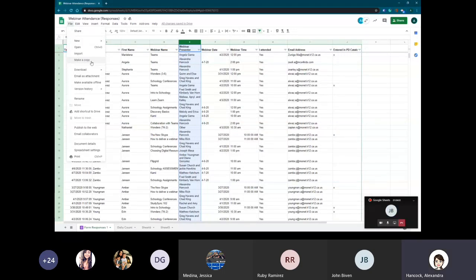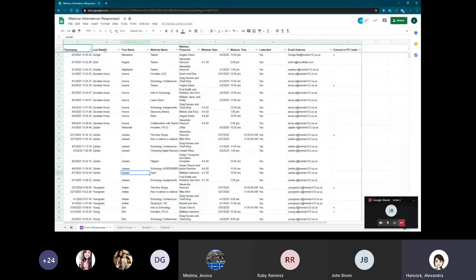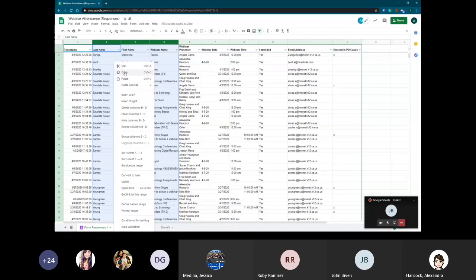Another question: can you extract part of the sheet? Yes. If you don't want to copy the whole sheet and there are just certain pieces you need, you can do that. Let's say I just need the last name, first name, and the webinar name. I don't need the rest of this information. I can highlight the information I need, right click on it, and copy it. And then I can paste that into a new sheet.